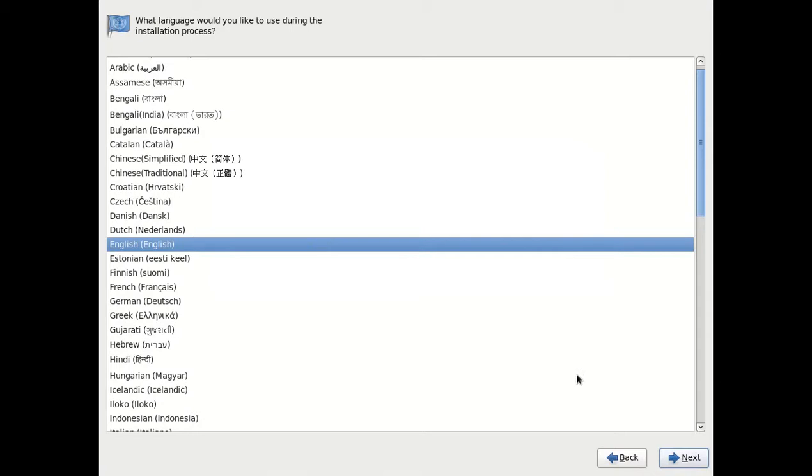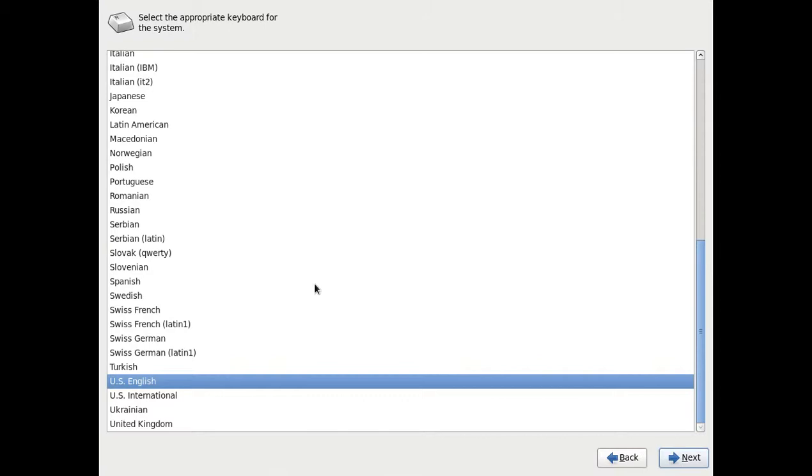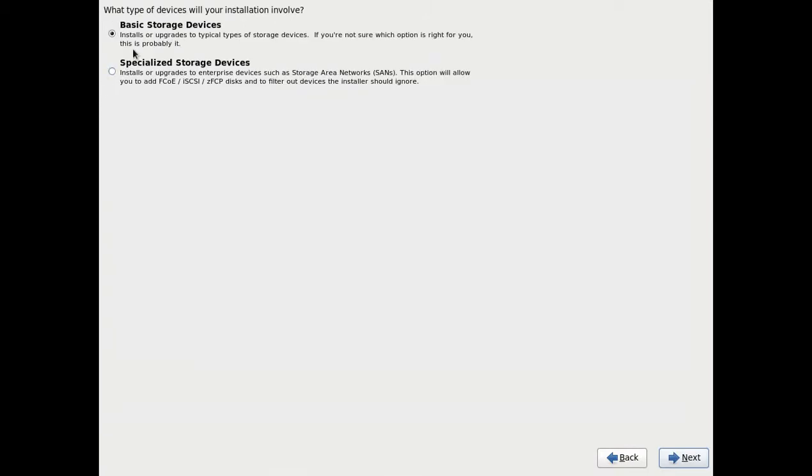So here is the welcome screen. I click on next. You can select your language. For me it's English, the default one. I click on next. The keyboard, for me US English is fine. You can select your keyboard and click on next.